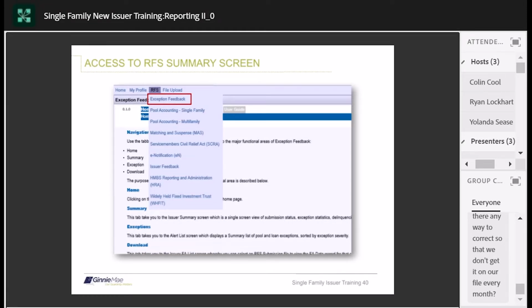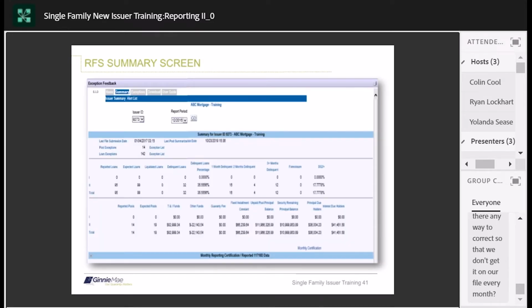To access the summary screen in RFS, log on to my Ginnie Mae and RFS, hover over RFS and click the exception feedback module, which is displayed in the red box. The exception feedback screen is displayed. The screen shows a roll-up of all of the pool and loan level information that has been accepted from the file or manual entry for the current month.